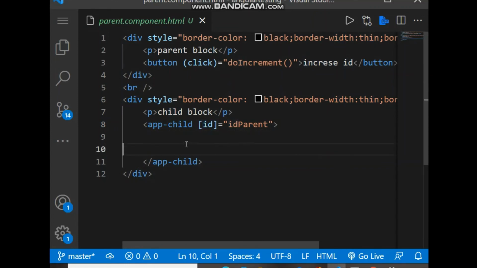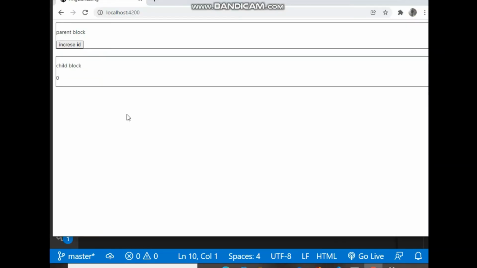So let's run this and we will see how this is working. This is the result UI of the particular Angular project. So you can see this is the parent block and child block. Initial value is 0, and on the click of this increase ID, that method will be called and increase the parent ID element, and whenever parent ID is increased, it will assign to the child block ID, and this should increase automatically. So whenever we click here, it just increases one by one.